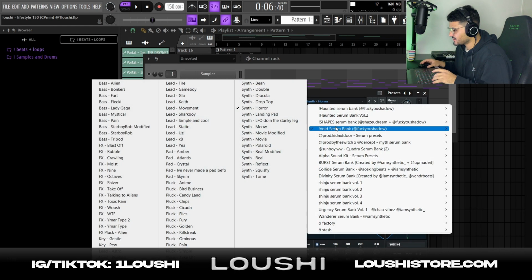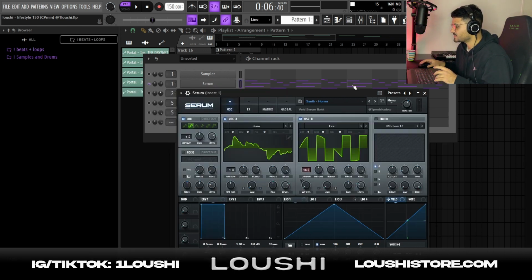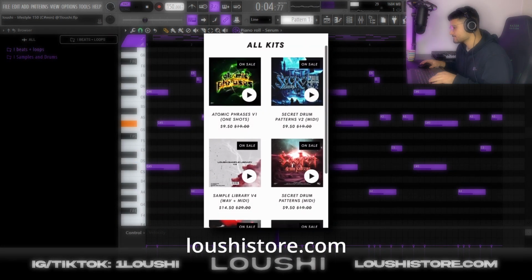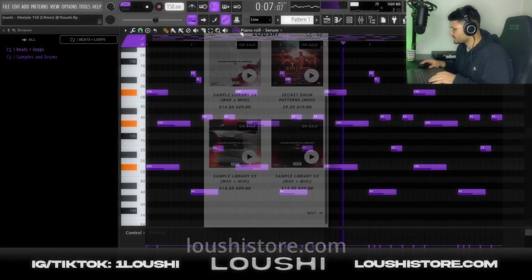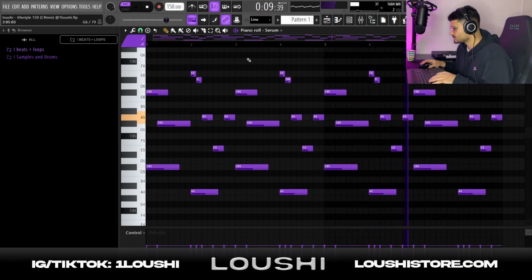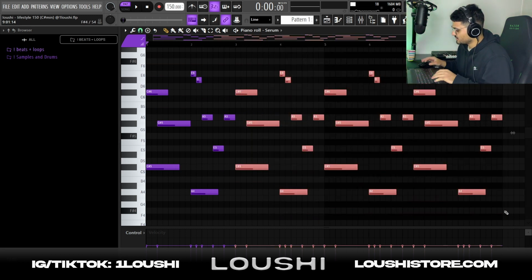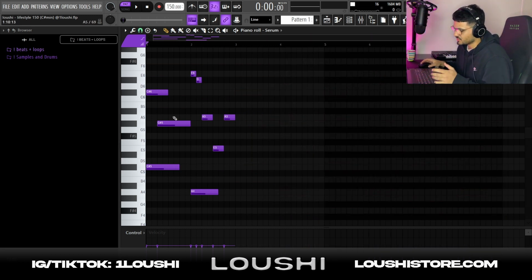So I start off with the Serum patch from Shadow's Void Bank, which is the synth horror preset right here. Here's the pattern. I'm gonna play it first, and then I'm gonna explain how I made it. Here's what it sounds like without any effects. It's just a 2-bar loop pretty much, so I'm just gonna delete all of these sections right here and show you how I made it.